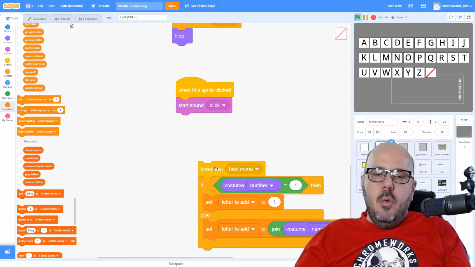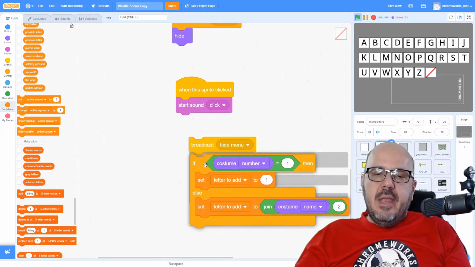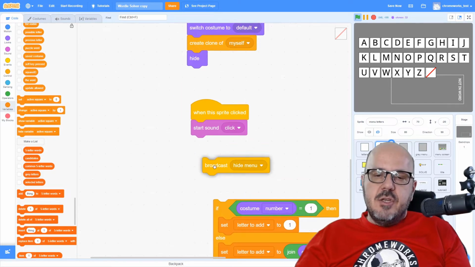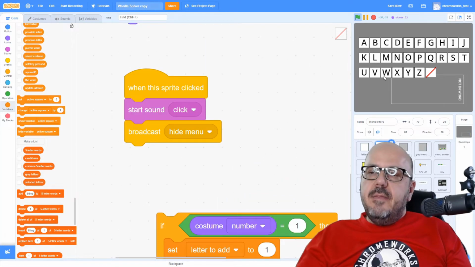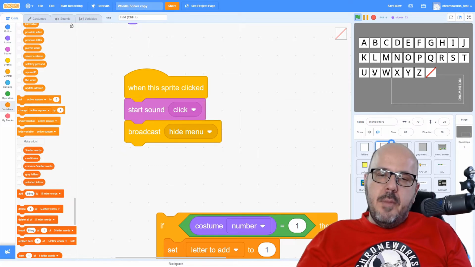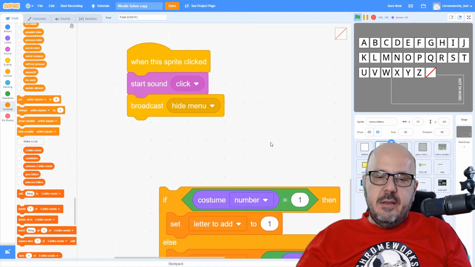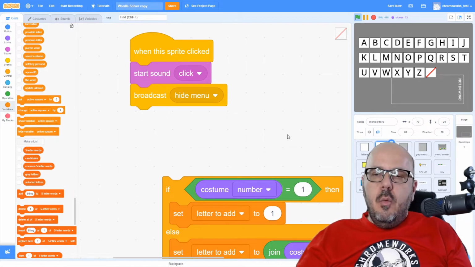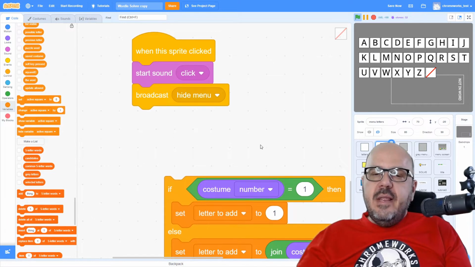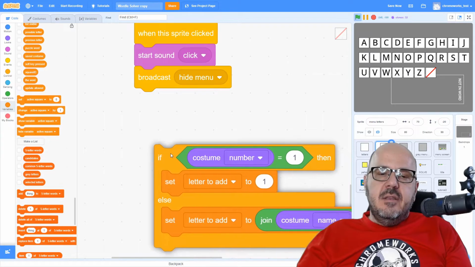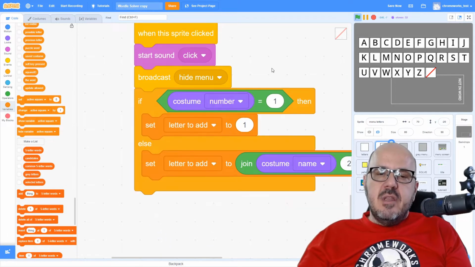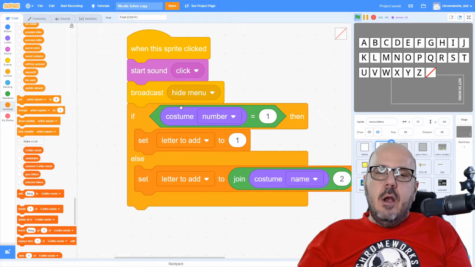And then we're going to hide this menu again. So I'm going to broadcast a message here that says hide menu. That's going to make these letters disappear and also make other interface elements show so that we're back on our main screen again. And we'll get to that in a little bit. So what we do want to record before we leave the screen though is which of these squares we've clicked. So when it's clicked, we're going to get it to do a little if-else statement here. We're going to say if I'm wearing costume number 1, which means I've clicked this last guy.